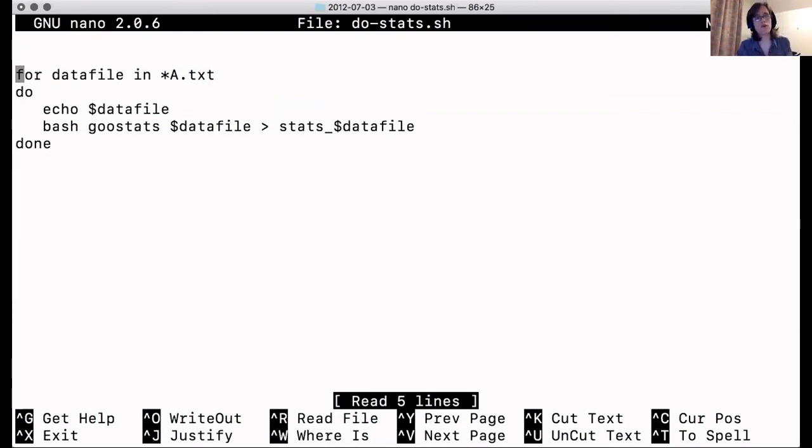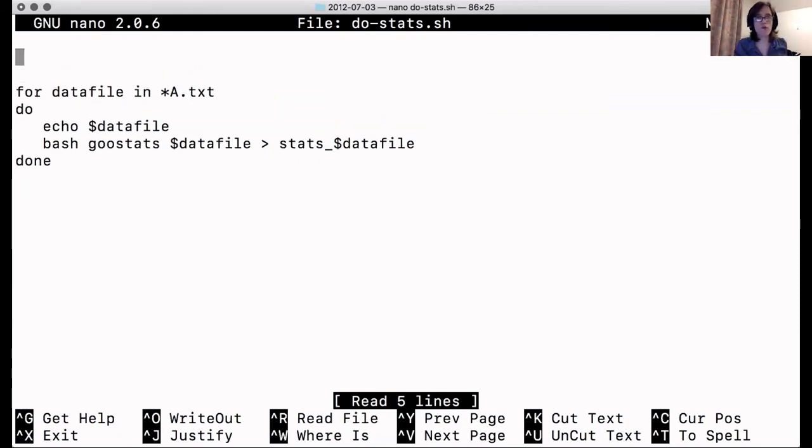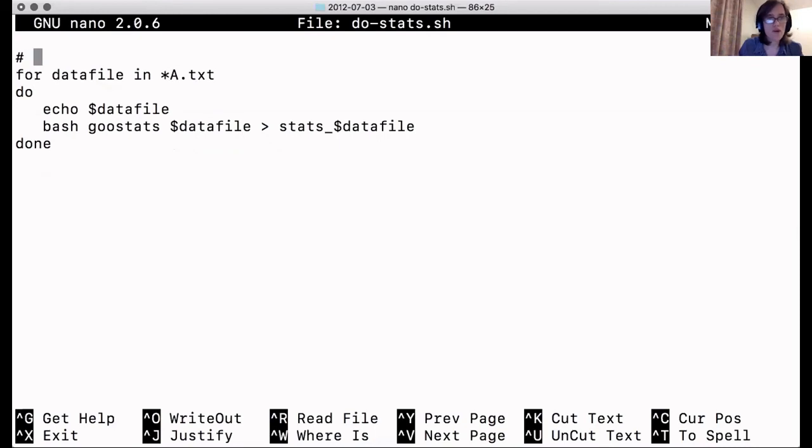So the last thing that I want to mention before we move on is that it's generally a good idea to document your code as you write it. So we can add comments to our scripts using the hash symbol. The hash symbol, or pound symbol, indicates a comment. So we can write comments here that won't be executed or displayed when we run the script. So it's useful to say what the script does and also how to use it.